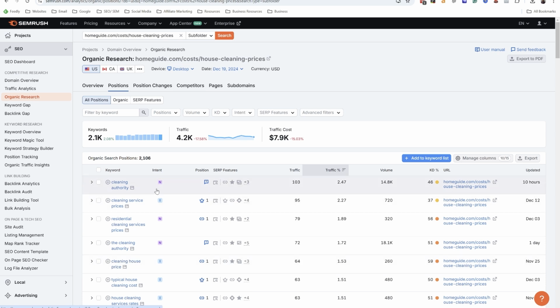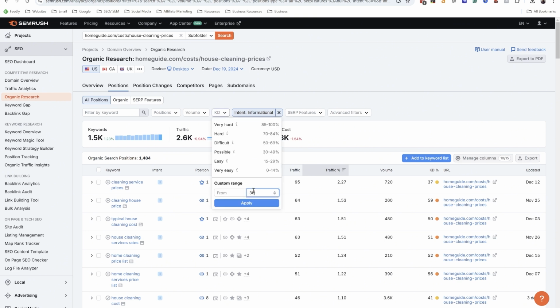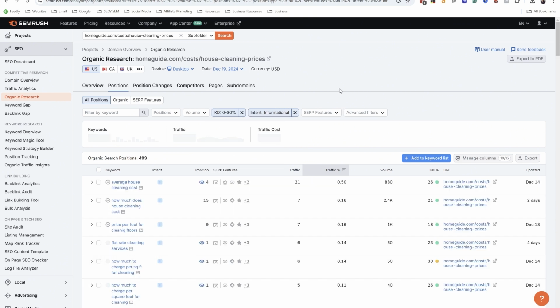So the first thing is I'm not looking for navigational keywords. So let's get that out of the way. So I choose my intent as informational. Okay. Now I have 1,500 keywords, but I want to know keywords with high ranking potential. So I'm going to look for low difficulty over here, and I'm going to put 30. Okay, that has narrowed it down to 493.